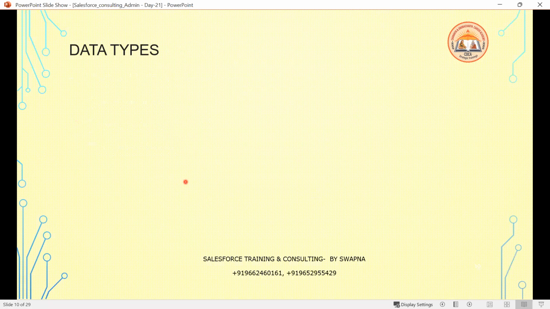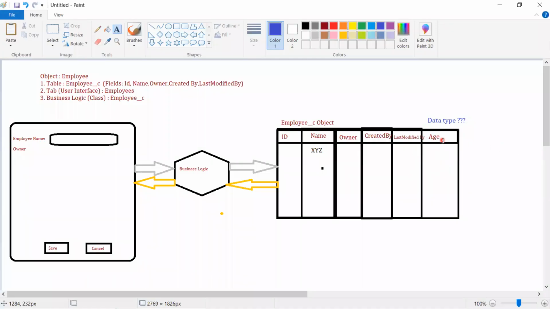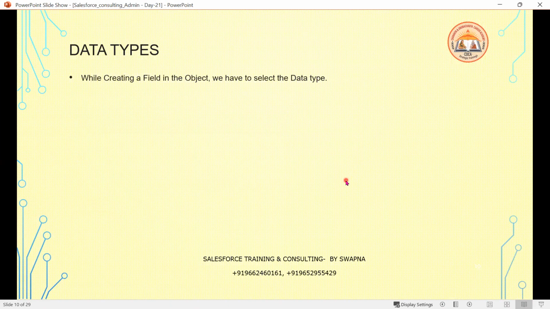Now coming back to the data types. As we have discussed, whenever we are creating a field, we need to understand the different data types. While creating a field in the object, we have to select the data type first. A data type describes what type of values can be held inside the field, and how much length the data should be stored in that field.